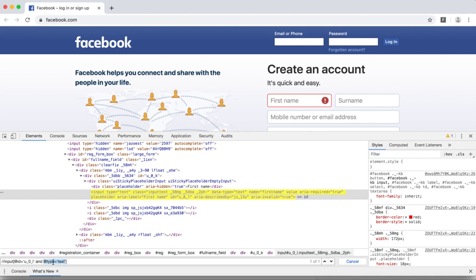So AND, I'm giving type is equal to text. Now this time I'll give name is equal to first name. I'll just delete this. Name is equal to first name. So multiple attributes actually I can take. Name is equal to first name.